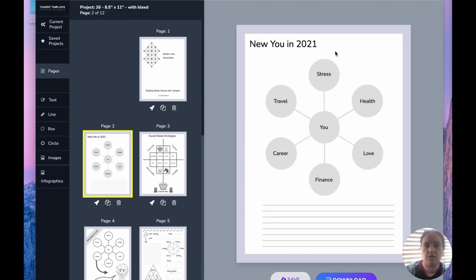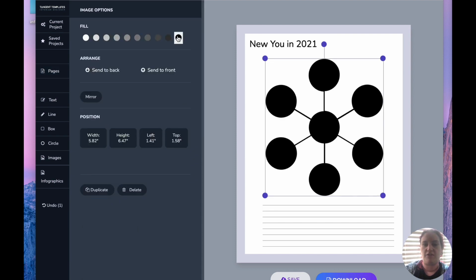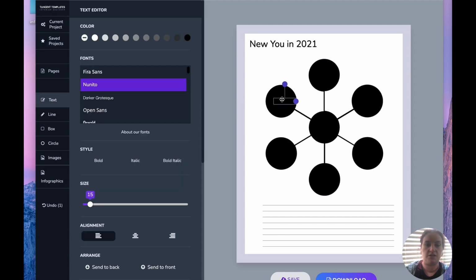So here's one that I did here, New You in 2021. And of course you can change the shades of these. So, I mean, you can have it black. You're not going to be able to see much on that. Well, I guess you could change the text to white. So you could do that.